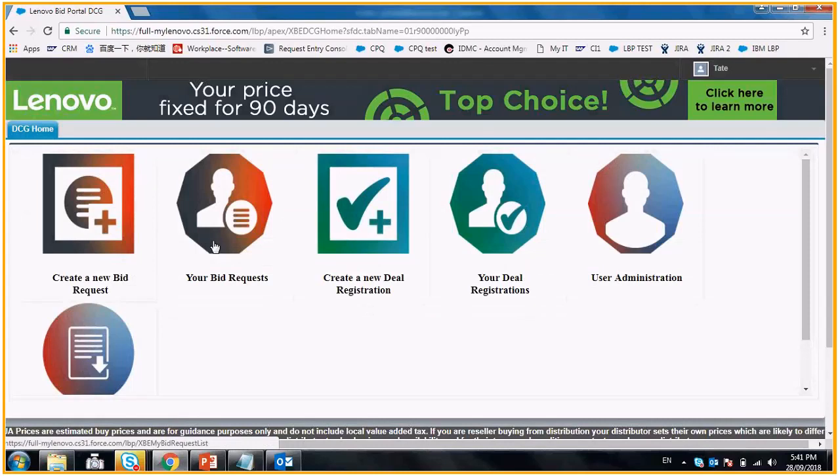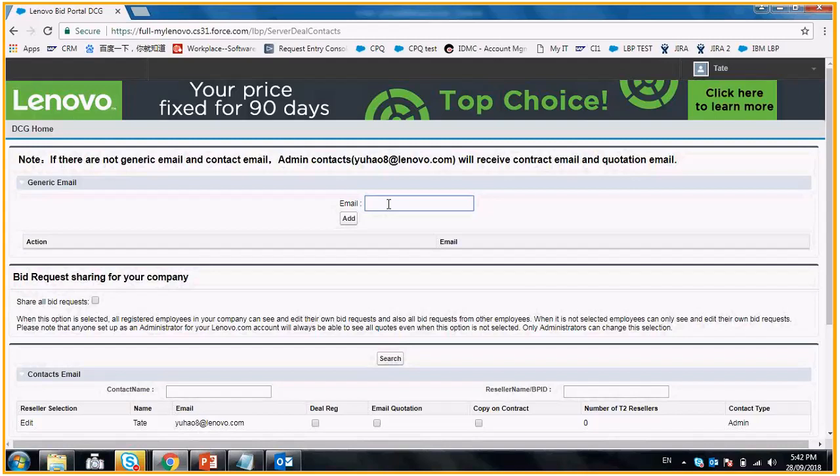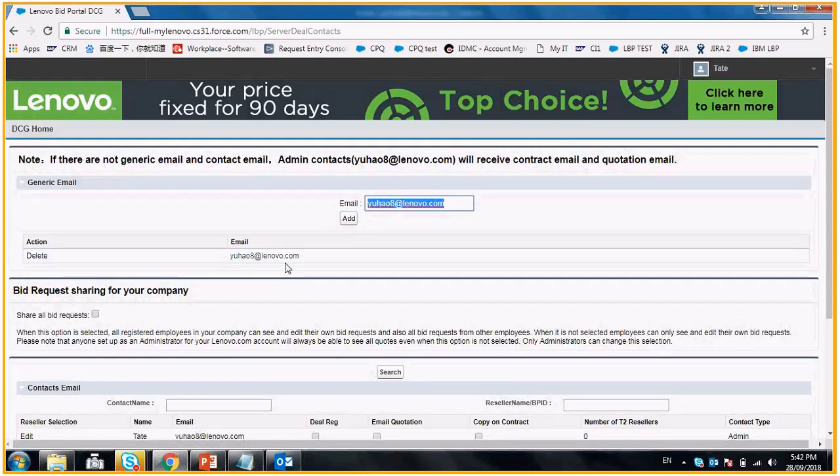This is the function and the introduction of how to create a bid request and how to manage your bid requests. The next one is user administration. By using this function, you can manage all the members in your company. The first one is generic email. You can input a generic email here. After you add this email address, all the emails regarding deal registration, email quotation, and contract will be sent to this email address.